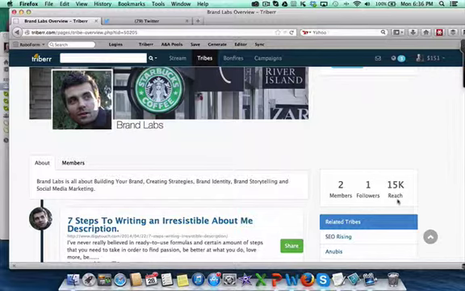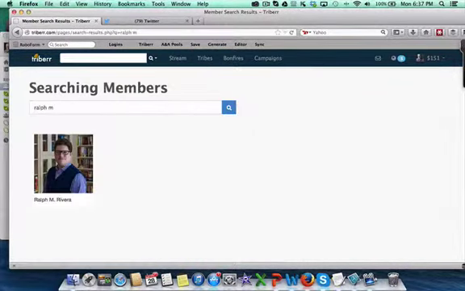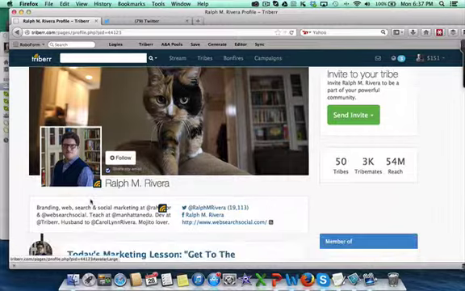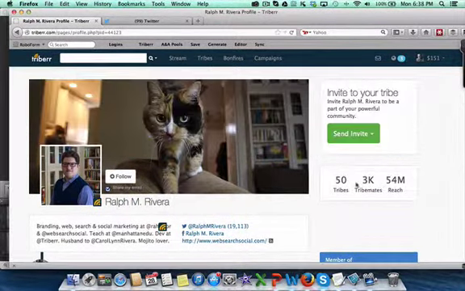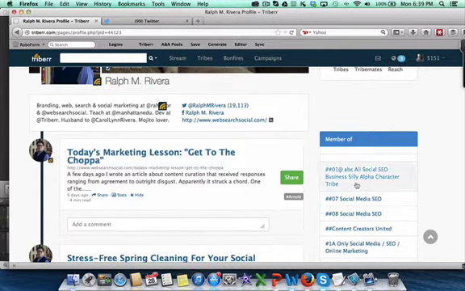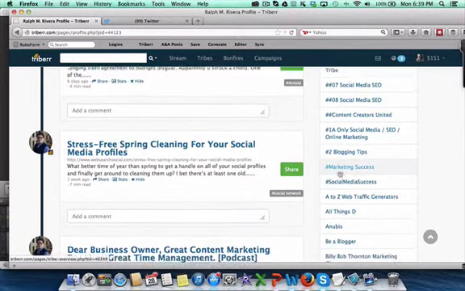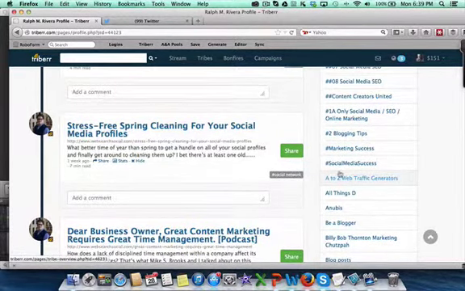Other ways to find tribes. If you know a member by name, you can go ahead and search on them. So I'm going to search on Ralph M. Rivera, who's a good friend of mine here and actually an employee of Triberr. I'm just going to click on him and I can now see his tribe. I can still explore other tribes by taking a look at tribes that Ralph is a member of. So these are all the tribes that he is also a member of. So that's number one. Step number one is find tribes, start following the tribes.